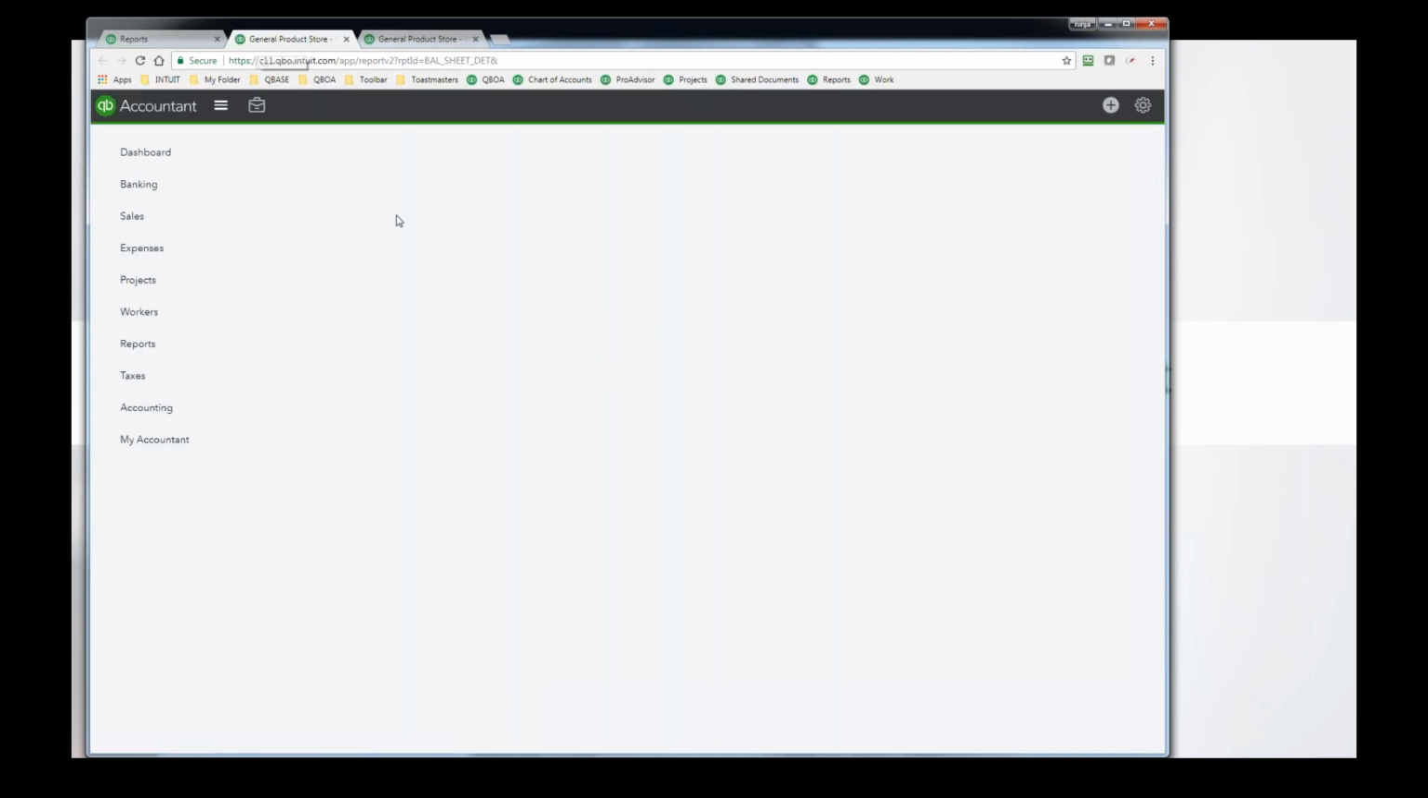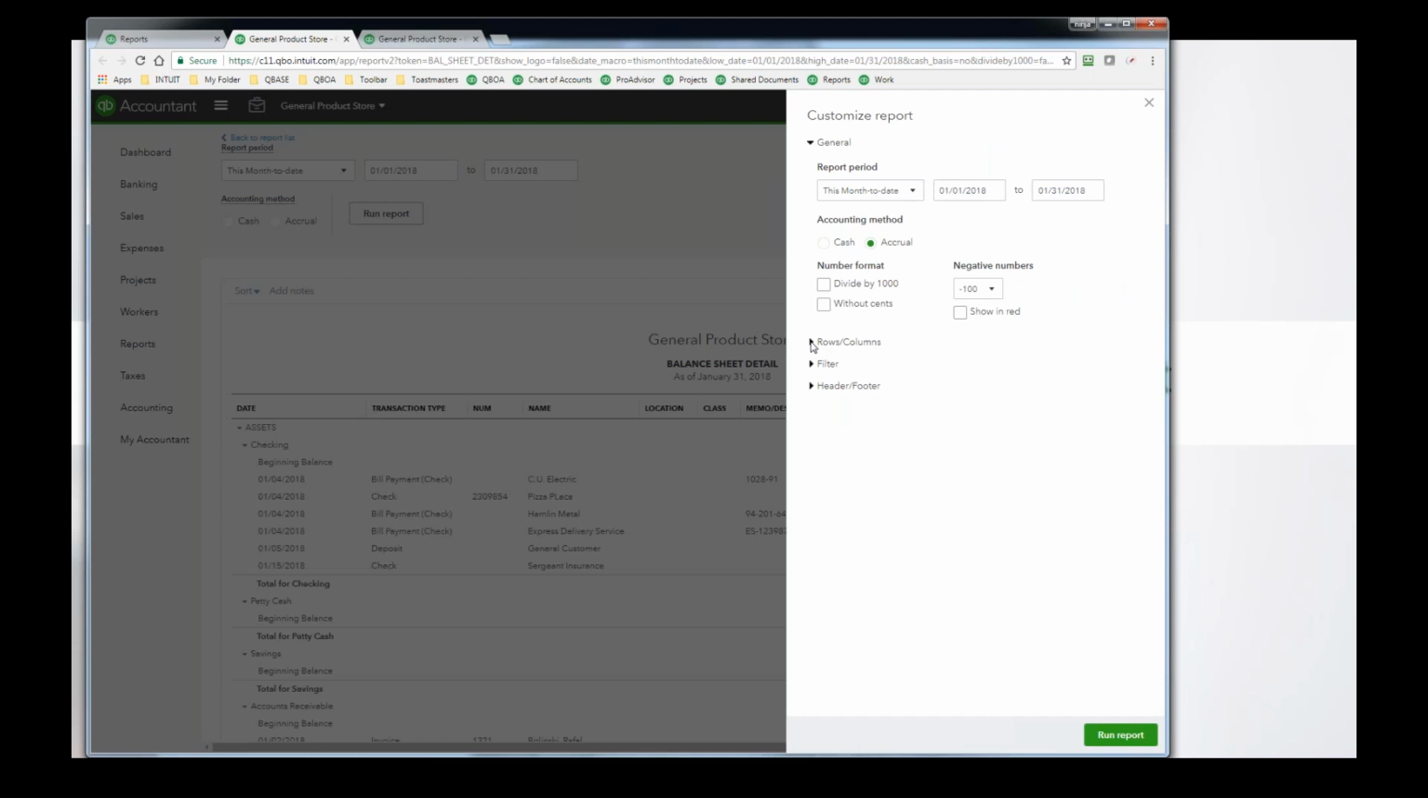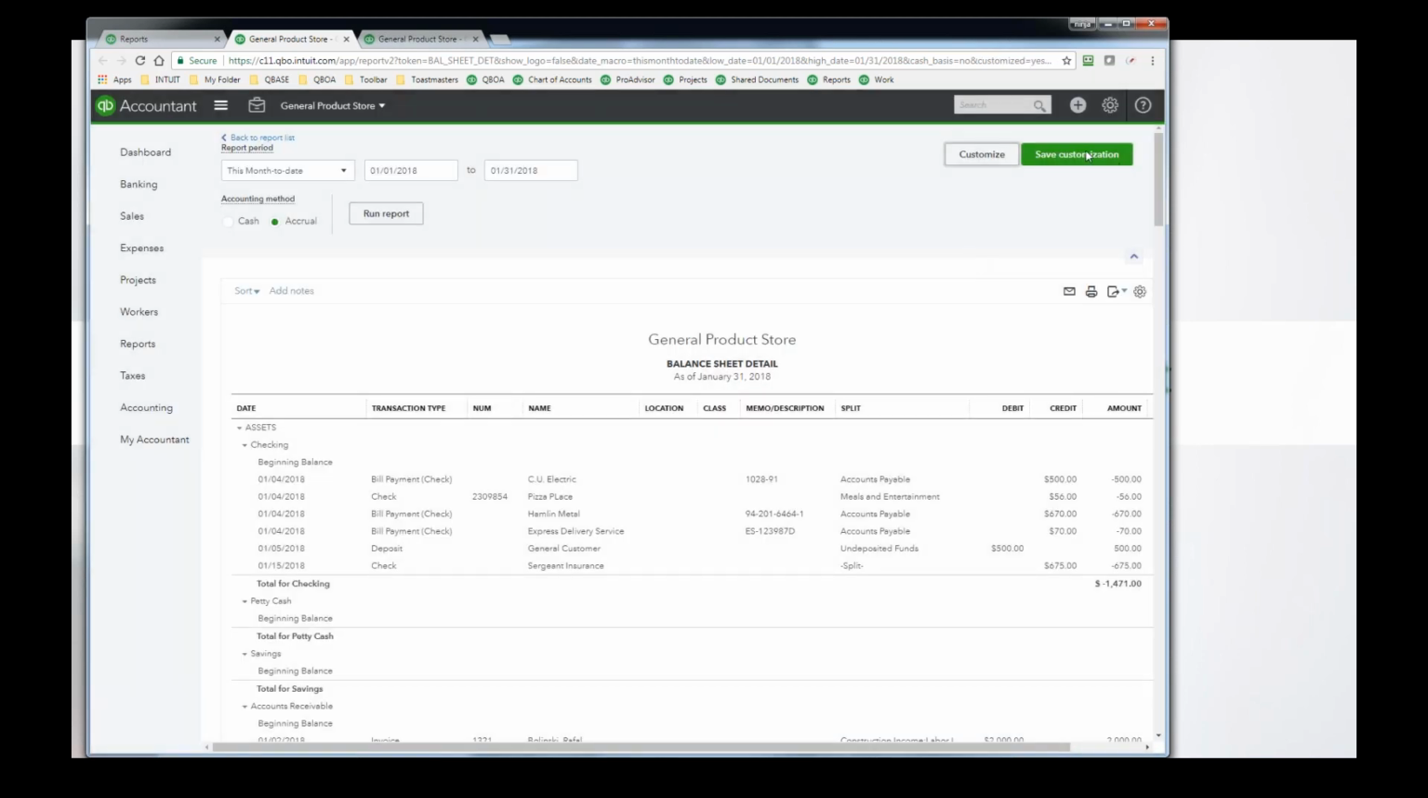Now, for that matter, I do get asked, I do want to move information around. Once you click Customize on the top right, click Rows and Columns, and then change columns. You do have the ability to do that. You notice you can drag and drop these how you like them. Once you get the report how you like it, run it, and then on the top right, click Save.